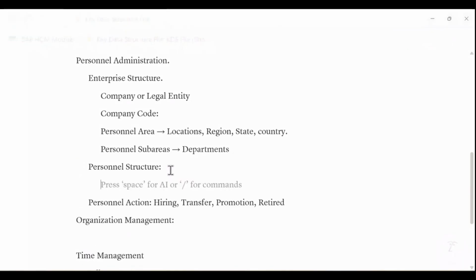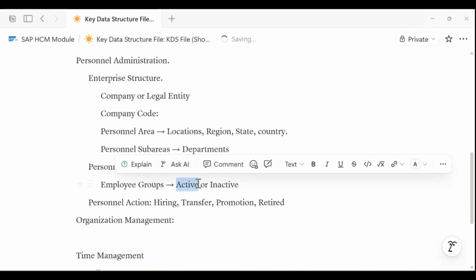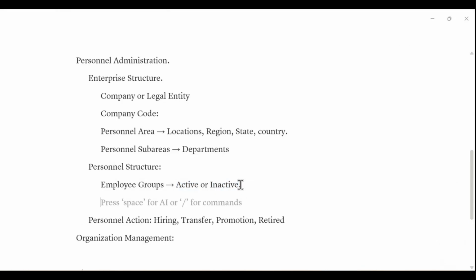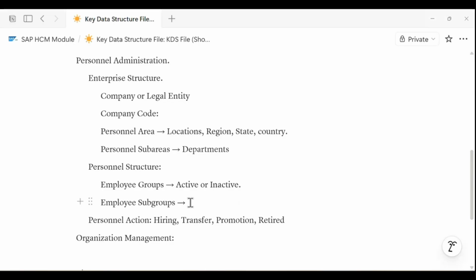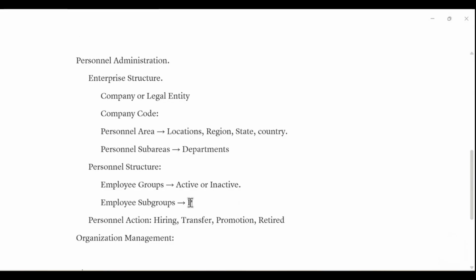Same as in personnel structure, we define employee groups. The group may be active or inactive. Those who are currently working in the company, we call them active. Those who are currently not working in the company, we call them inactive employees. And we also have employee subgroups. Like your question about contract employees: active employees may be part-time employees, or we call them contract-based employees.